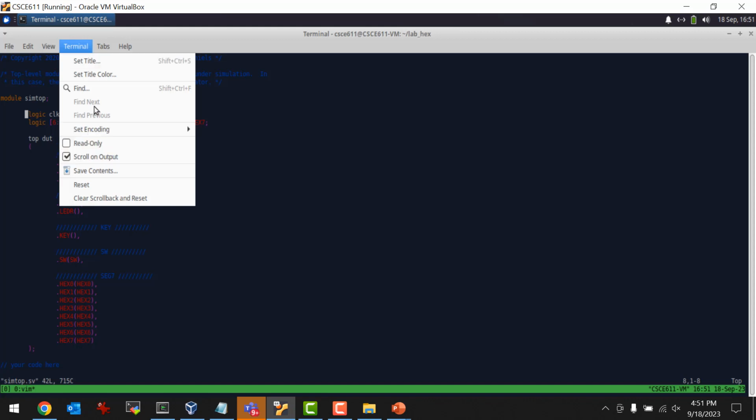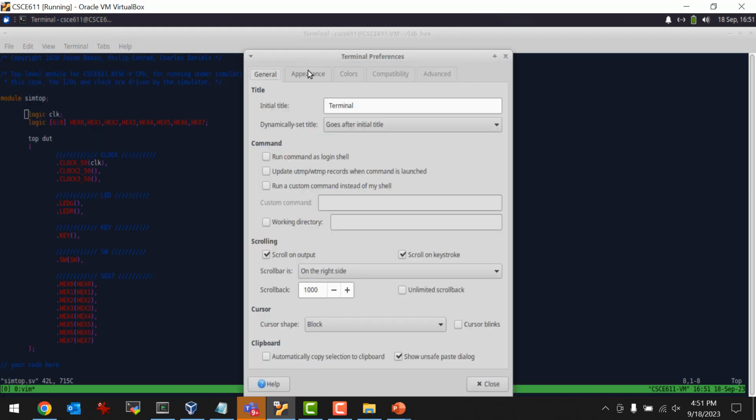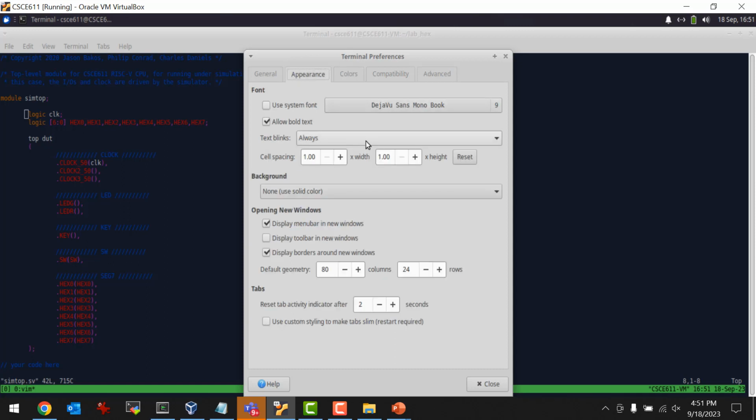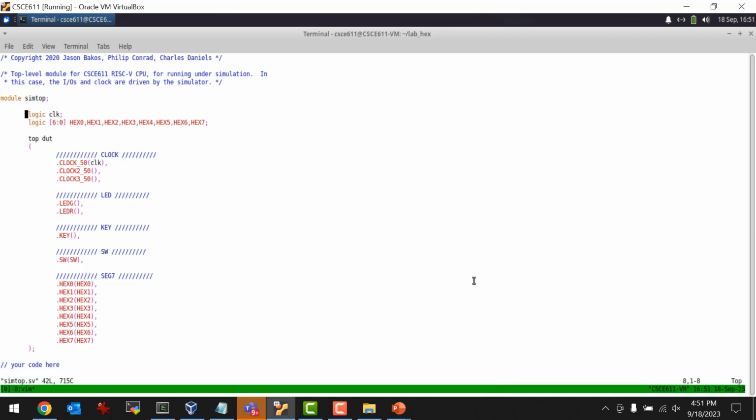I want to see if I can change set title, view, preferences, appearance, colors, background. Isn't there a way? I thought there's a way you can set presets. Black on white. There we go. That's easier to see. Okay.